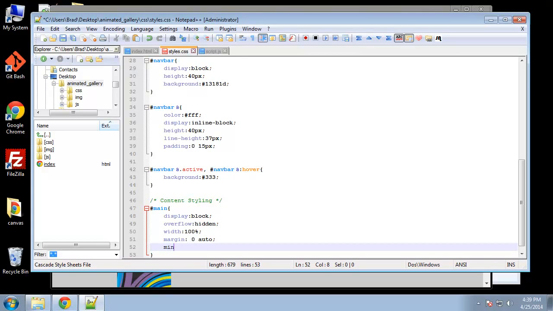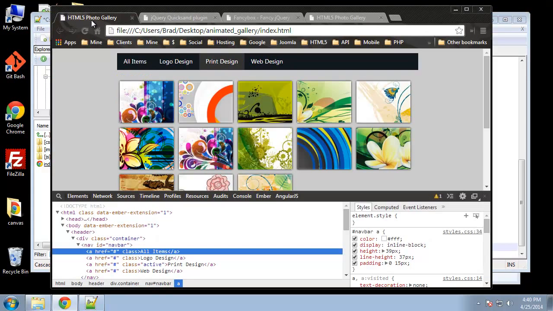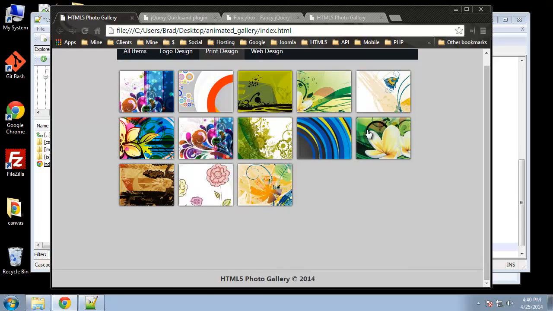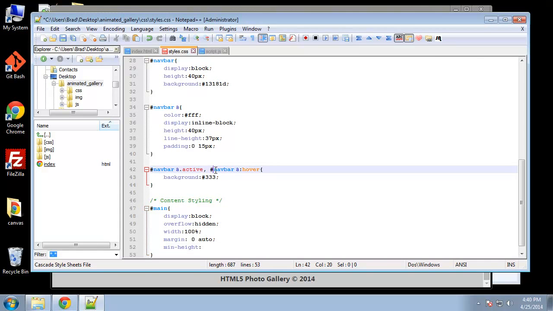and we're going to set a minimum height because I don't want the footer to float. If we look at the finished one, I don't want this footer to be up here, so I'm giving a minimum height to this main area right here. Okay, so it doesn't move up and down with the different categories. So minimum height of 475 should be good.